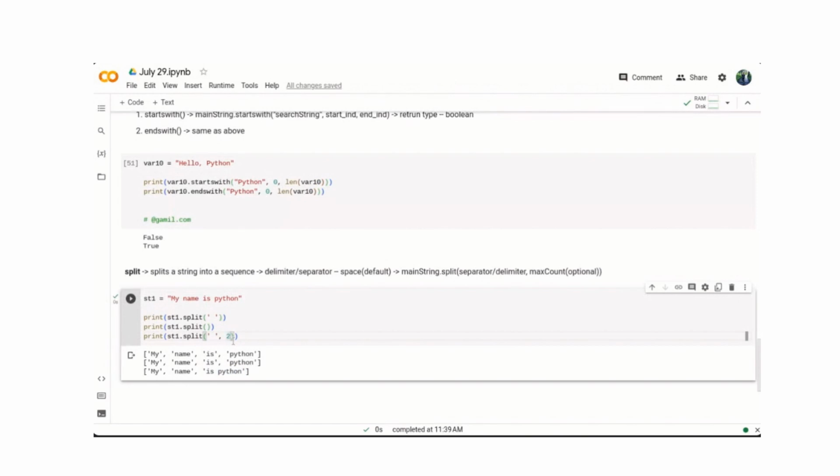Now if I say split only 1 time, that means only 1 occurrence of a space, then it will only split there. Now let us see, we will have only 2 values inside our list, which is my, and everything other than my is inside our list as a single value: name is Python. So that is the max count. This max count can be used if you want to split only 2 or 3 times, and if you only care about the first 4 or 5 strings.